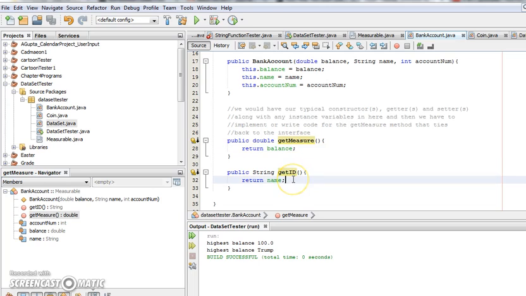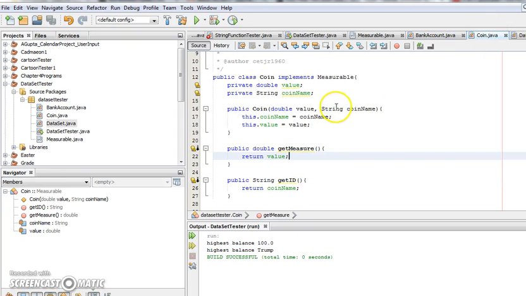When I want to get the ID, I really meant get name. I called it get identifier, but you could call it get name. Here I'm returning the name of the account holder. That is the instance variable that's applicable here. And for coin, it's coin name. That's the instance variable that applies in the coin class.